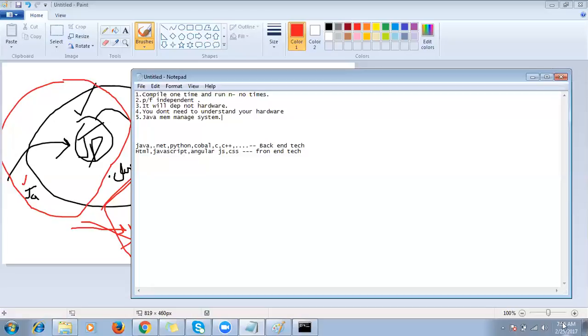So now you understand what the purpose of Java is. These are some benefits of Java. If someone asks, you can give these reasons. It compiles one time and runs any number of times. It is platform independent, so it does not depend on your hardware system. You need not understand your hardware system while writing the program, and it will manage the memory. So these are some of the major advantages of Java.